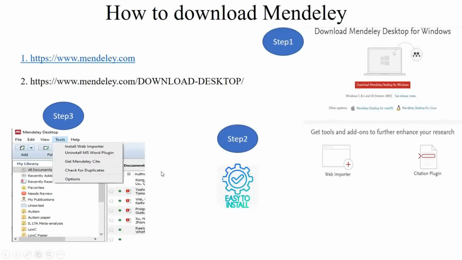So by the time you install your software, you need to do two things. First, you navigate your toolbar, as you can see here, and you need to install the web importer. This web importer is very important because if you want to import any manuscript from the website or from the browser, you need this web importer that will help you to import your desired manuscript from the website directly to your Mendeley software.